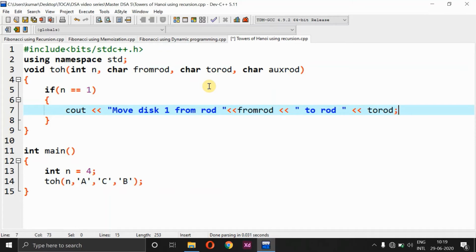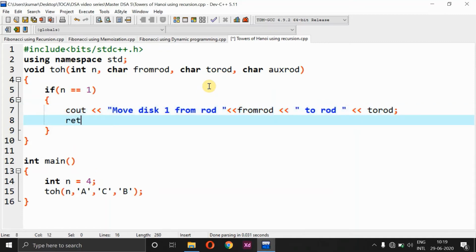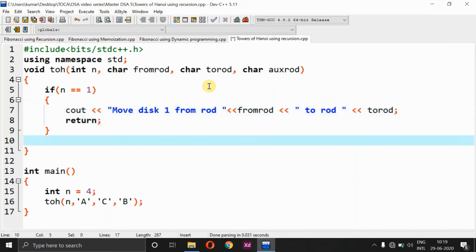So for example, when I execute this first, from A I have to move disk 1 and place it on the next one. This will happen every time, and I'll be taking the disk out from rod A and pushing it into the next rod. After this I just need to give return, and followed by that let's write one more call with the same. So TOH, we are going to use recursion.